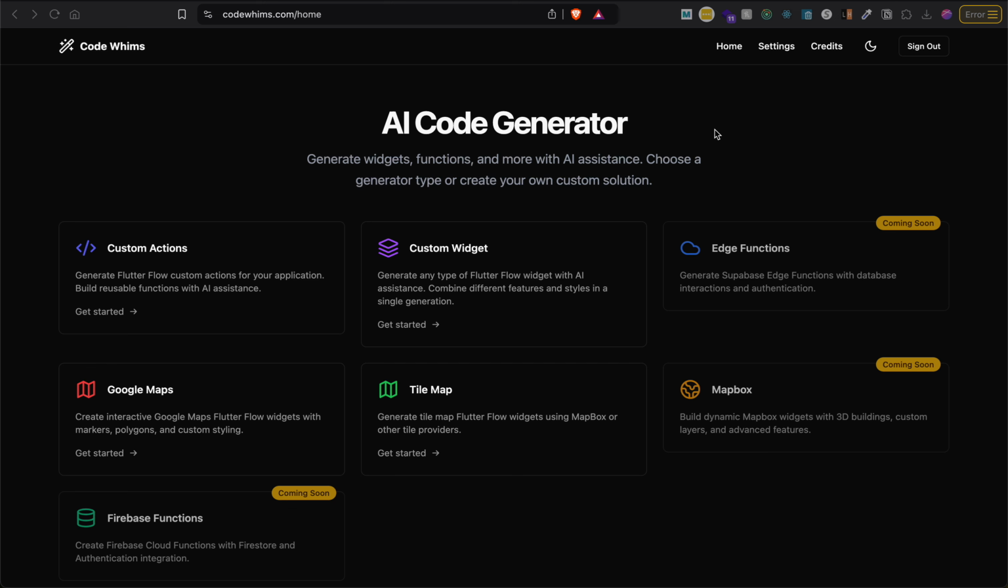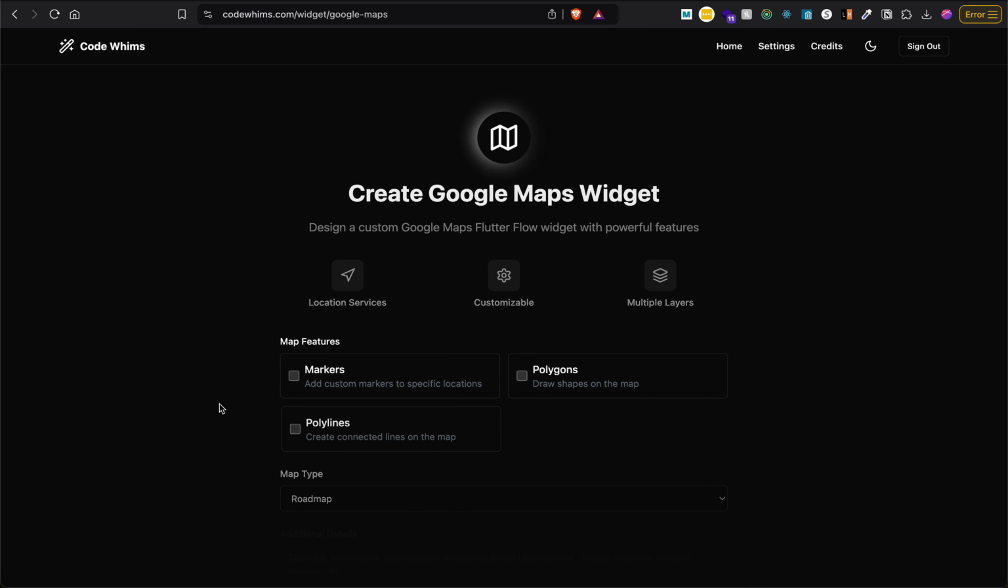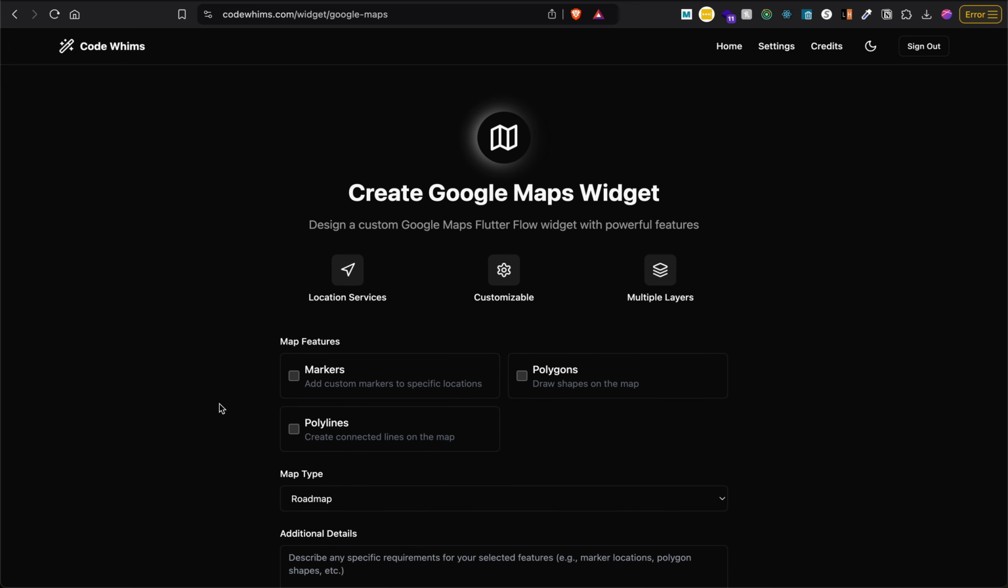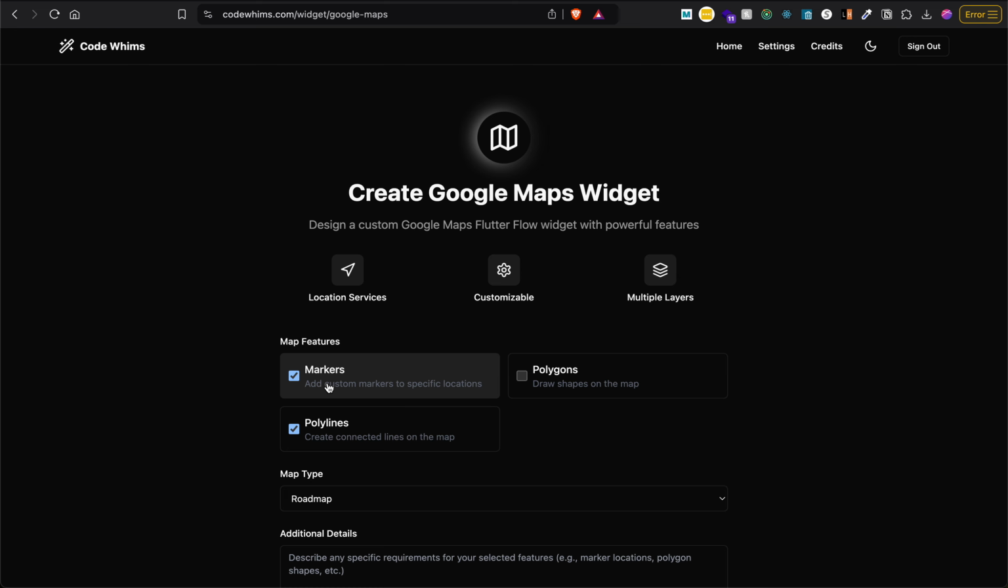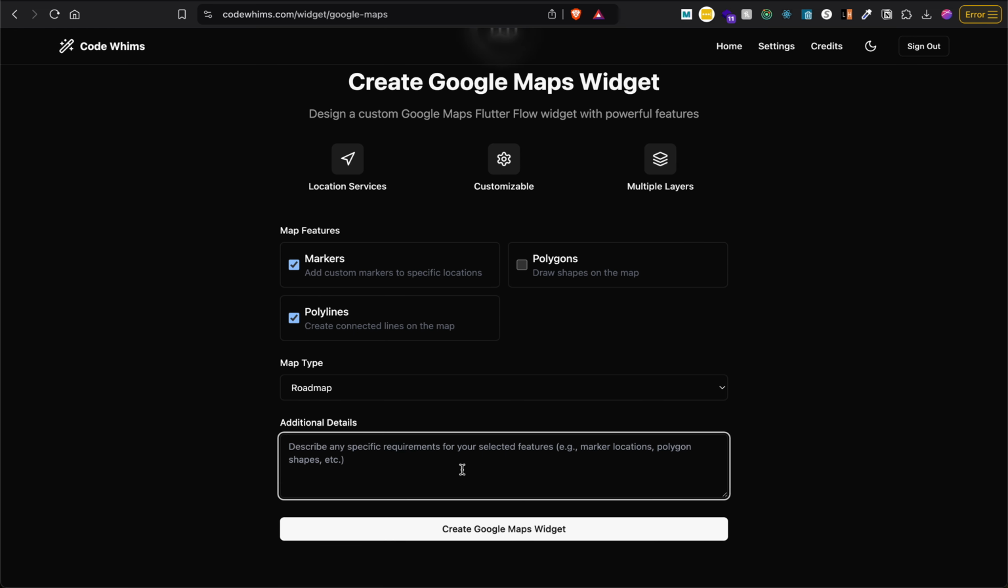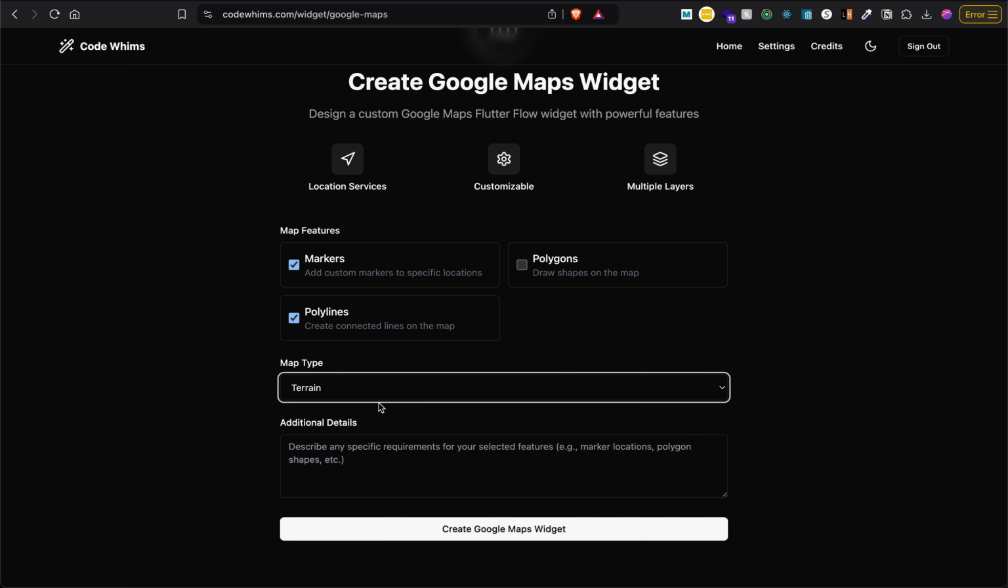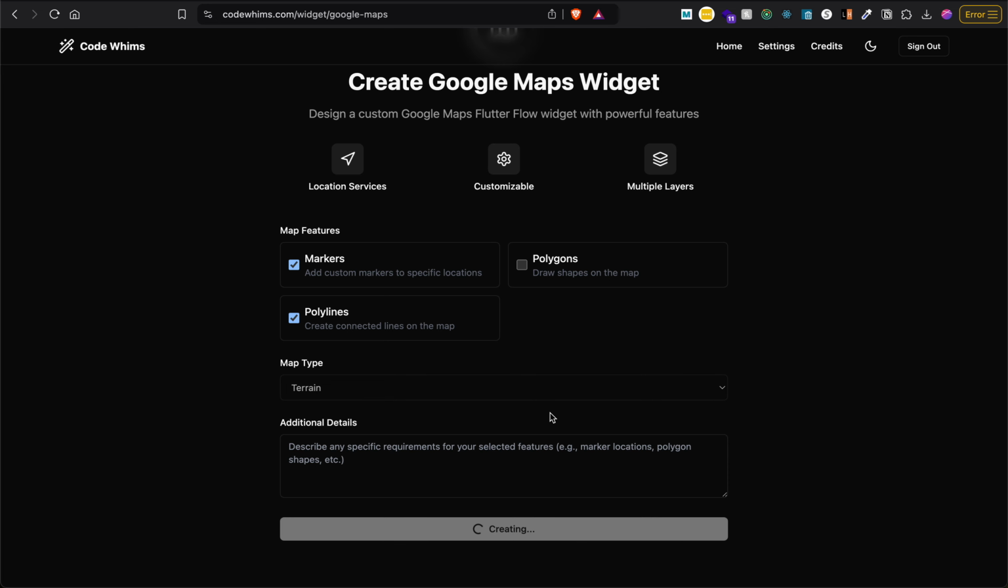Okay, so in this video, I'll show you how to generate map widgets, any map widget, however you want to make it. We have these options here: markers, polylines, polygons, and if there's anything else, you just tell it here. But yeah, we'll change terrain, I guess. So we'll just click generate widget.